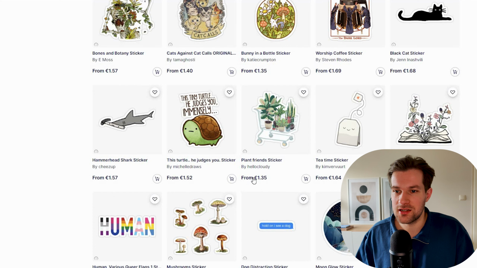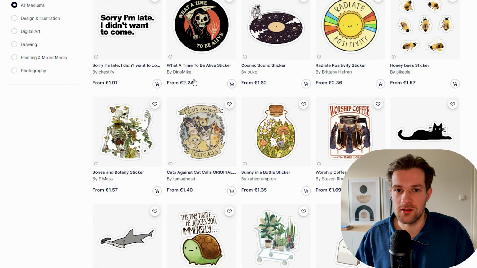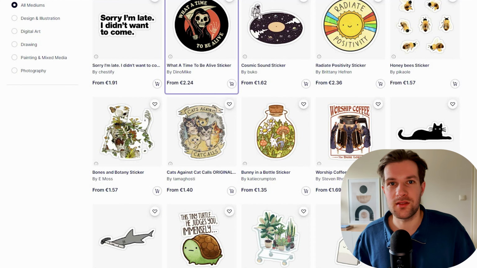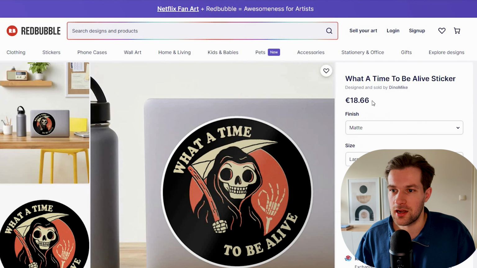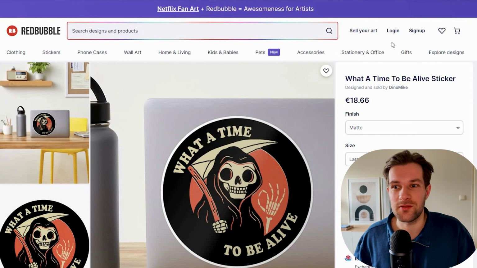And you see that these are being sold all between €1.35 until €2. And these are for the smallest sizes. If you sell it for a bigger size, you're gonna get even more money. See, this one is already €4.48. If I do bigger, large size, it's already €18. So you see that it can really be worth your time.